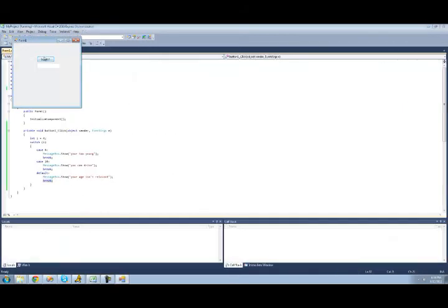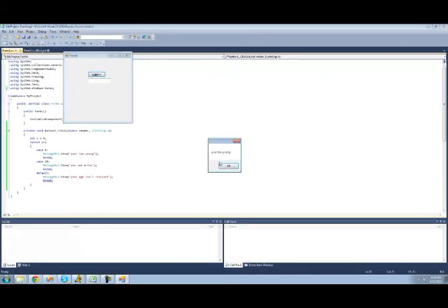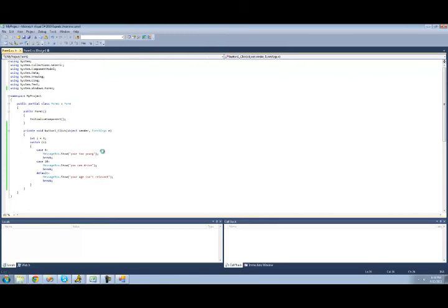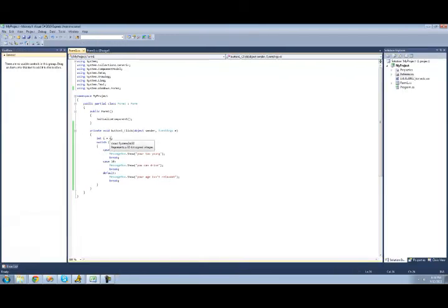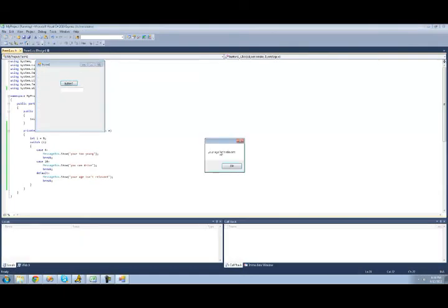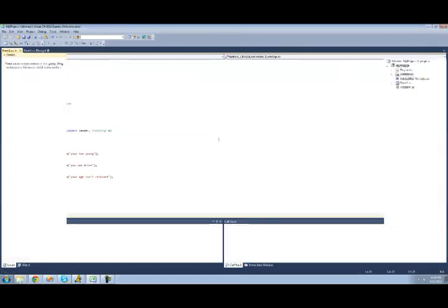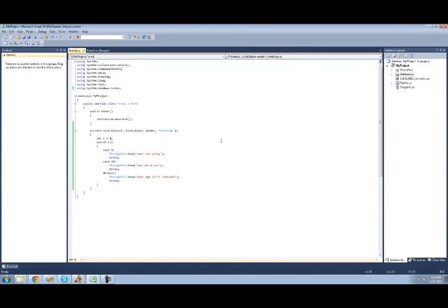Let's just make sure that this works here. i is 4, so we're going to get you're too young. Now, if we change it to anything besides 4 or 16, we're just going to get your age isn't relevant. Yep. Alright, so that's pretty much it for this tutorial on using the switch statement, so see you guys.